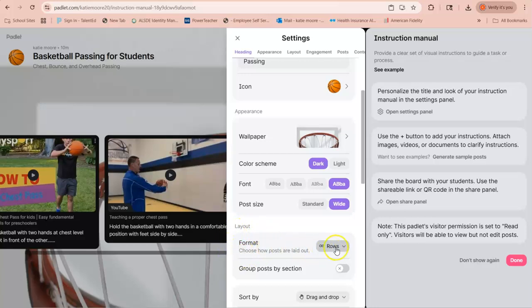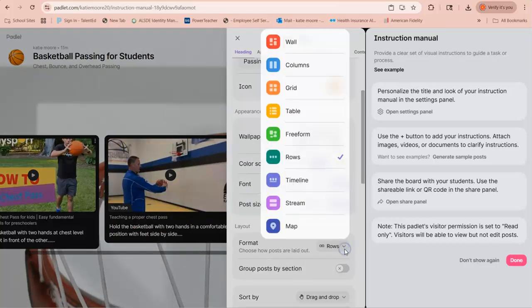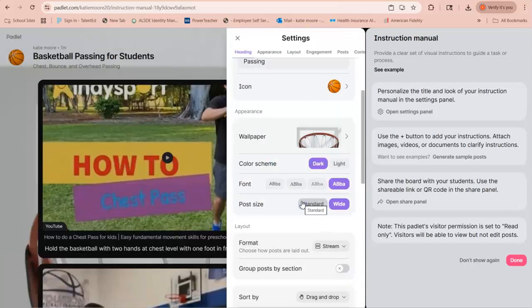Also, you can go down here and play with the format of exactly how these little boxes are going to appear on your Padlet. You have all these different options to choose from. I personally like the stream because it then makes our rectangles of our videos and description much bigger, which will then make it much easier for our students to run through them.